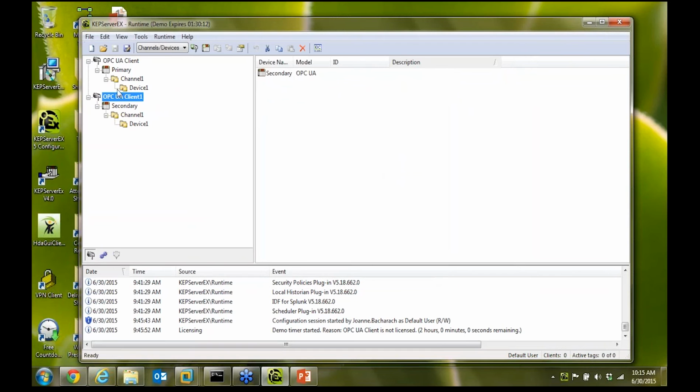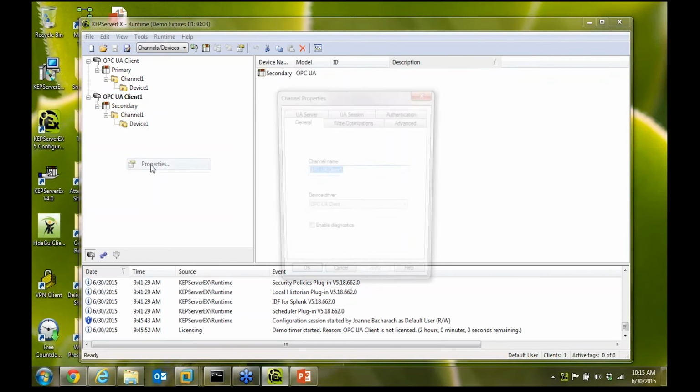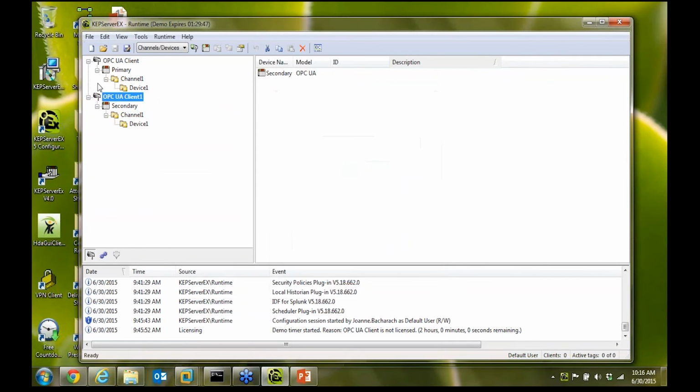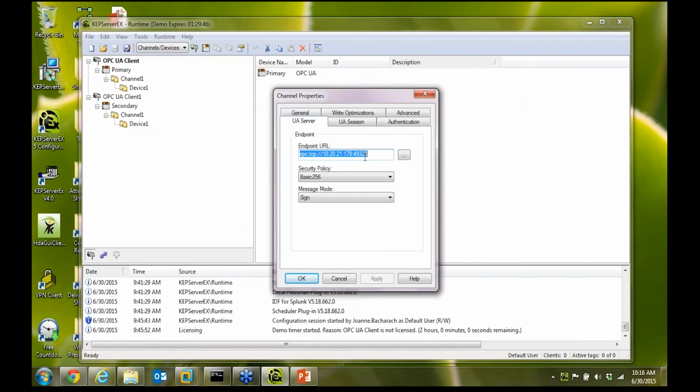I've also made a connection to my secondary machine. So pretty much the exact same setup. It has the same project in there with the error indicator, machine ID, tag 1. But if I look in the channel properties for the secondary, I see 163 IP here. So that's my OPC UA endpoint or my OPC UA URL for my secondary machine, and you can see I'm using 256-bit encryption. And then if I go into my primary, I see that I'm connected to another URL, 179, and I'm still using the same 256-bit encryption.